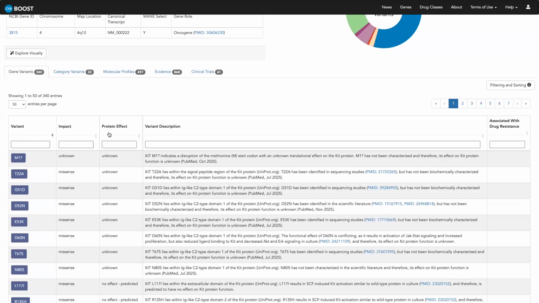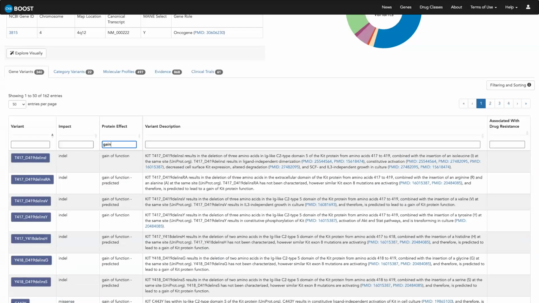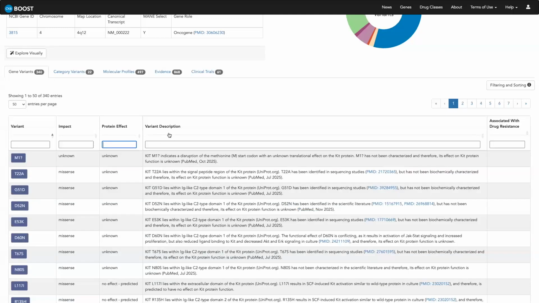So I mentioned earlier protein effect when we were looking at the variant navigator. So this is where you're going to see if the variant is characterized as a loss of function, gain of function. And this is part of our control vocabulary, which we use frequently in CKB. And so you can see, again, variants that are unknown. You could filter down. Say you only wanted to look at variants that result in a gain of function, you can filter within that column. So all the columns are filterable and sortable.